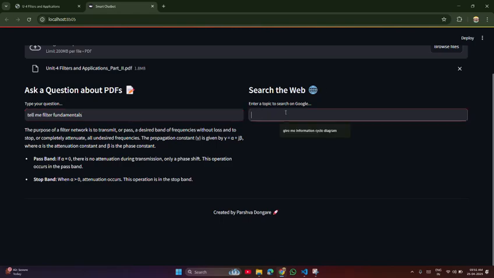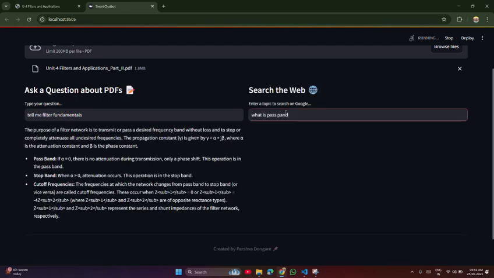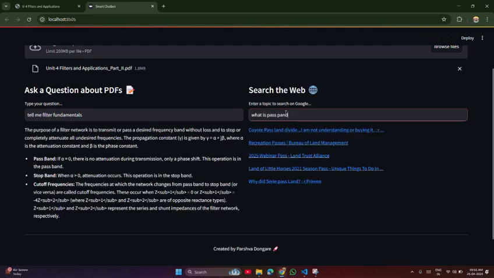Like we can search something like, what is passband? Passband. So let it search. So we can get here real-time search results with clickable links. Yeah, see, these are clickable links, and we get many types of results.